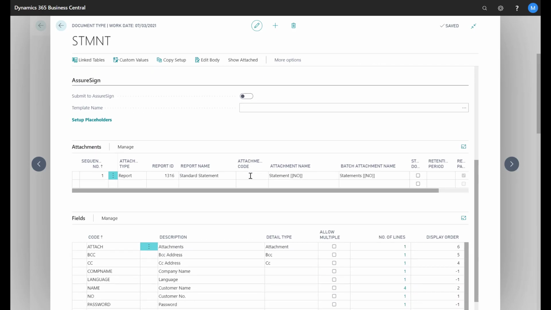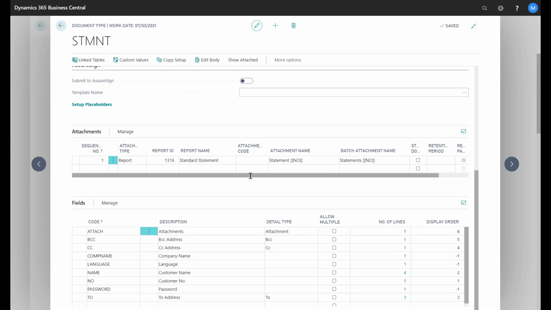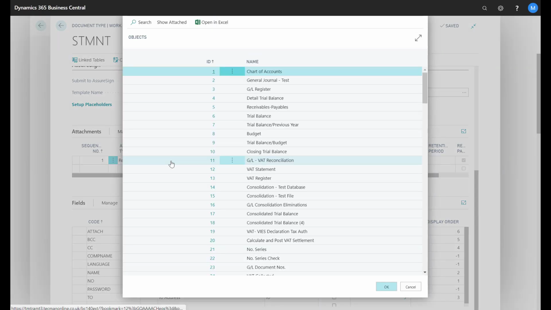Continuing to move down, the next thing that you need to be made aware of are the attachments. Now, for the most part, this should be okay and you won't need to make any changes. However, if you are working with a different report to the standard one, for example, if you are a TechMan customer and you have the TechMan customer statement, then you will want to make sure that this has been updated. You are able to do that yourself and it's very easy. To do so, simply click into the report ID, click into the three dots, and then find the appropriate statement.